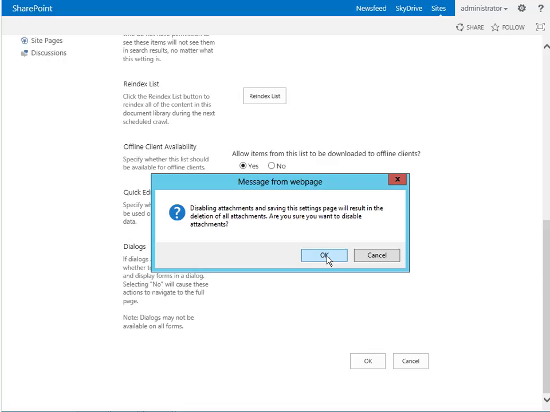And then you see I turned off attachments, so it's saying, if you turn this off, I'm going to get rid of all the attachments you may have had. That's fine right now, but it is warning you, so you've got a good heads up when things like this happen.